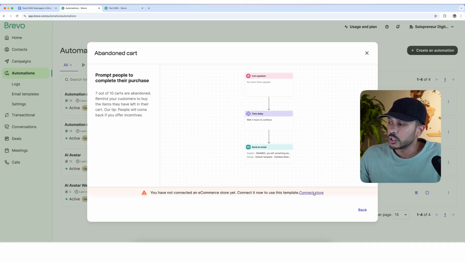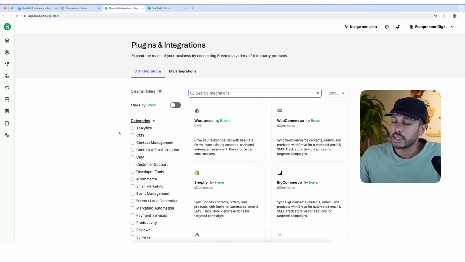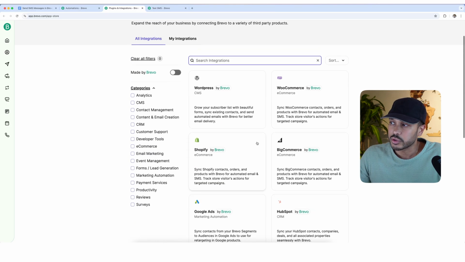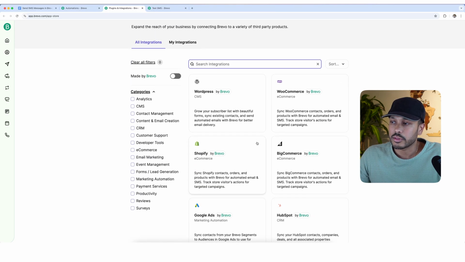So to do this, you would just need to connect your e-commerce store, and Brevo literally supports hundreds of e-commerce stores and other external systems. So Shopify, WooCommerce, whatever you have, you just get to integrate it with a few clicks and then set up the trigger to be purchase or abandon cart, whatever is passed over to Brevo from your platform, like I showed you in the automation. So that's how easy it is to send both simple and automated text messages in Brevo.